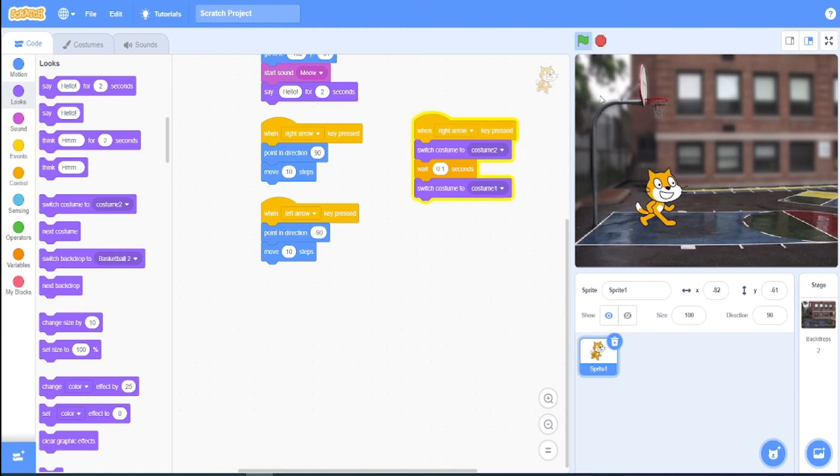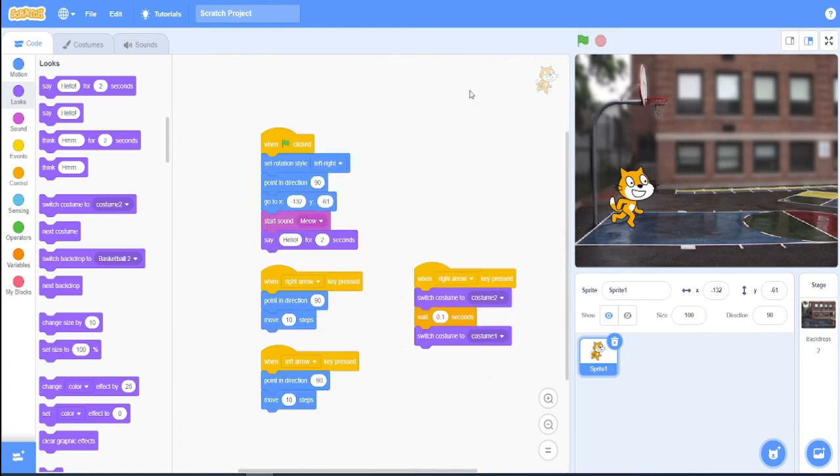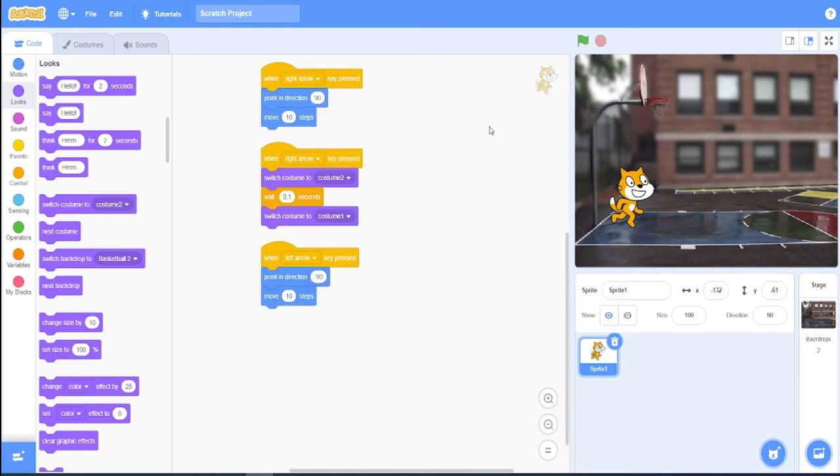Now, as you can see, he's now walking pretty fluently. There's only one issue. If I'm stuck in this movement and I start it again, I'm stepping when the project starts. We're going to go into when green flag clicked and then add a switch costume to costume 1 block. Now let's test this out. Great. He moves right really fluently.